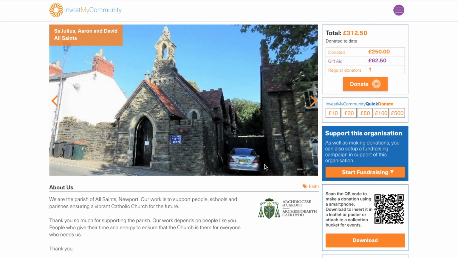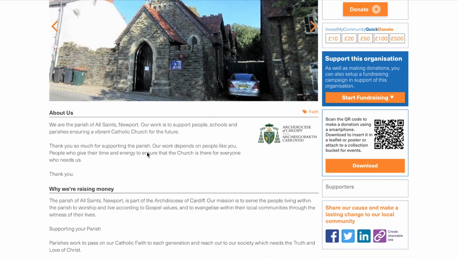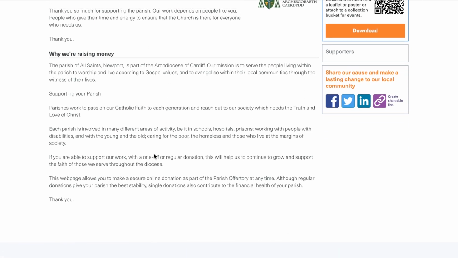So this is a standard fundraising page, a regular giving campaign for a church that's recently registered on Invest My Community. As you can see at the top, we've got a little bit of imagery, then some content about the church and also why they're raising funds.